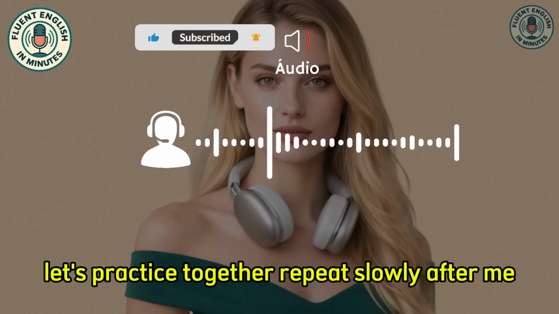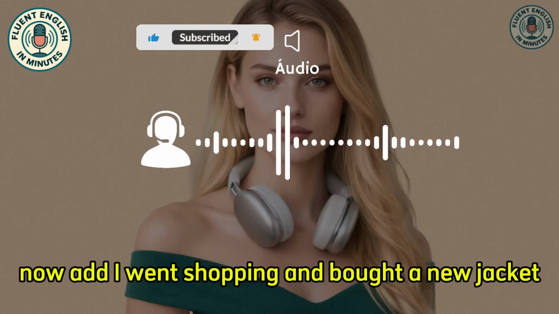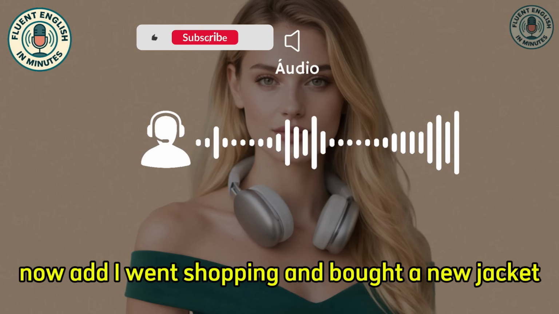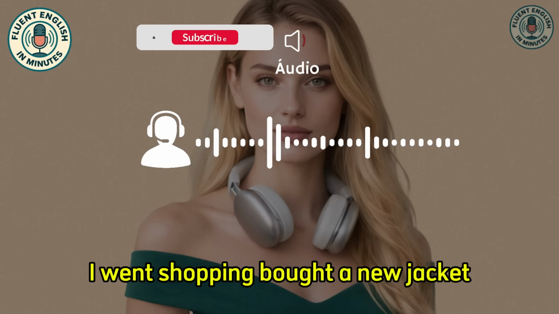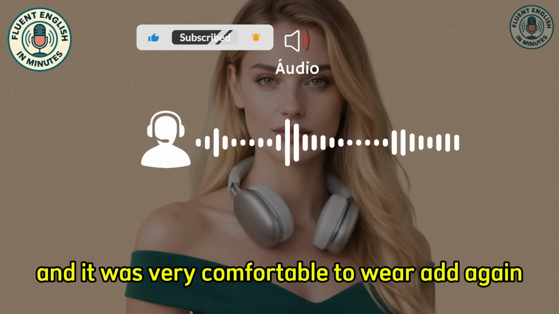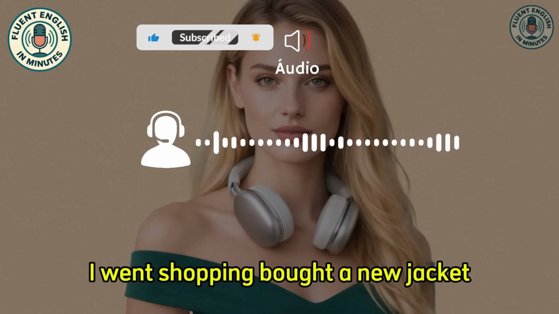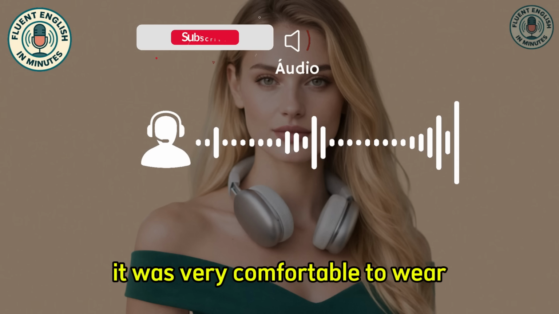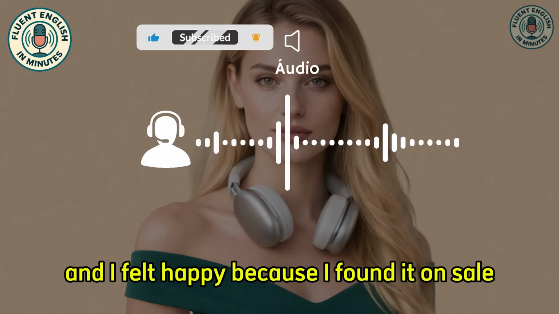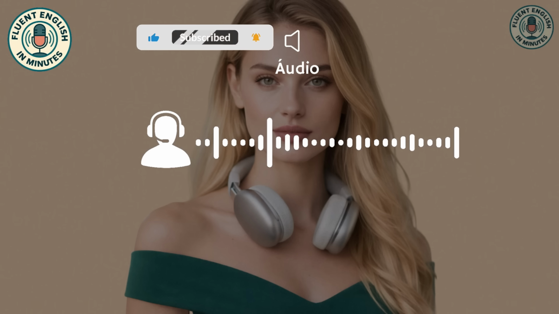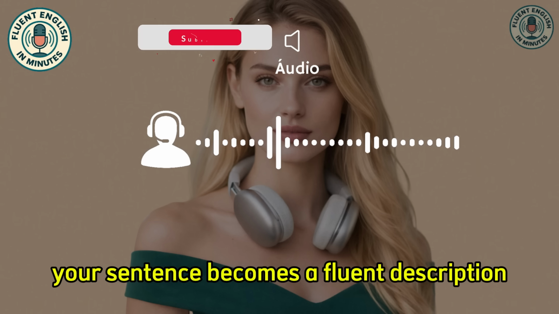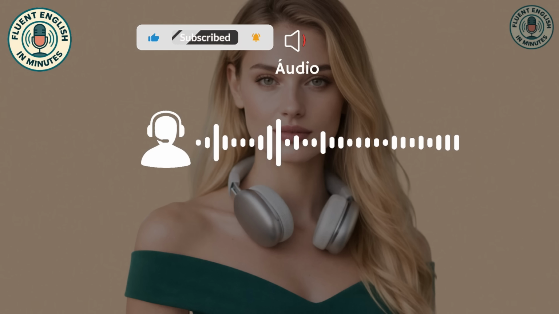Let's practice together. Repeat slowly after me. I went shopping. Now add, I went shopping and bought a new jacket. Add more. I went shopping, bought a new jacket, and it was very comfortable to wear. Add again. I went shopping, bought a new jacket, it was very comfortable to wear, and I felt happy because I found it on sale. Step by step, your sentence becomes a fluent description of an experience.